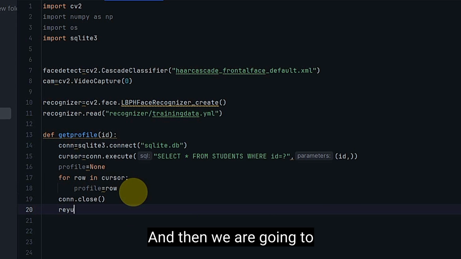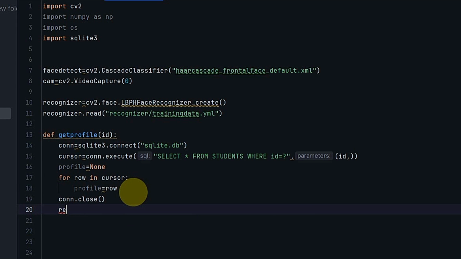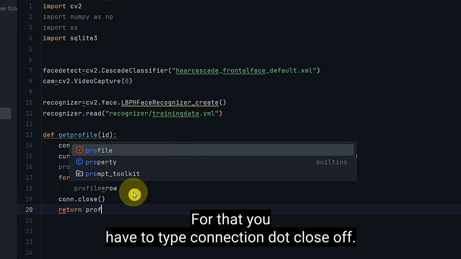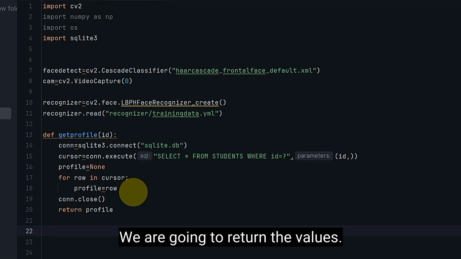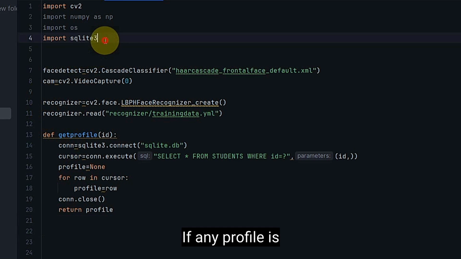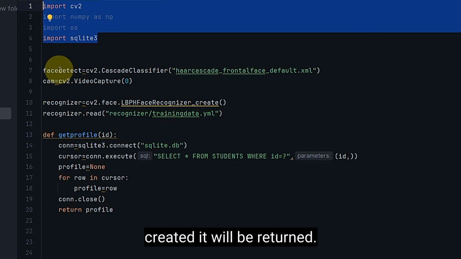And then we are going to close the connection. For that, you have to type connection.close of. And then you have to type return. We are going to return the values. The value will be the profile. If any profile is created, it will be returned.